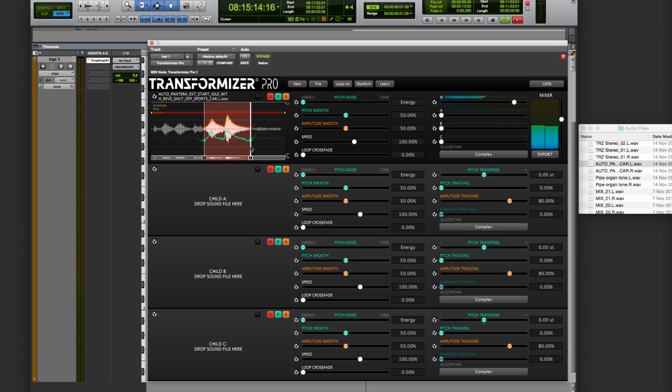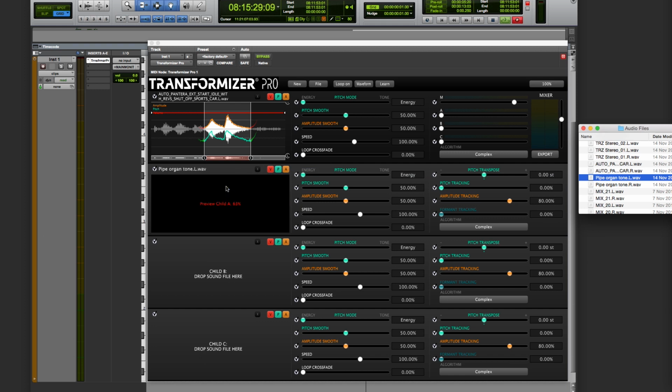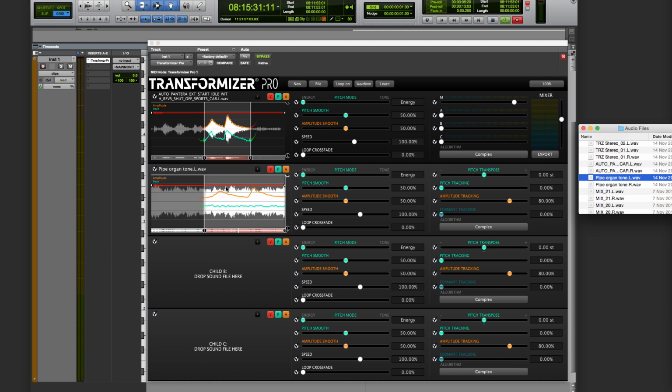Now I want to spice up that sound. And today, I'm choosing the sound of a pipe organ. So I go to the audio files folder on my Pro Tools project. I choose the sound I want and drag it onto the child section A. The range will automatically adjust itself to that in the master section.